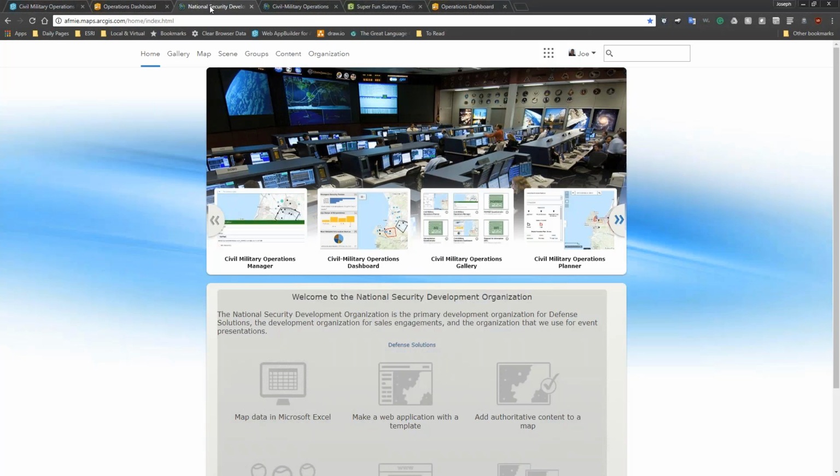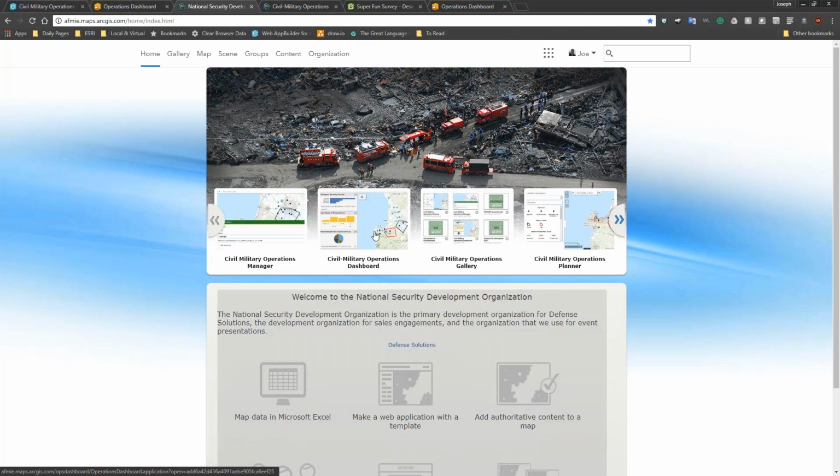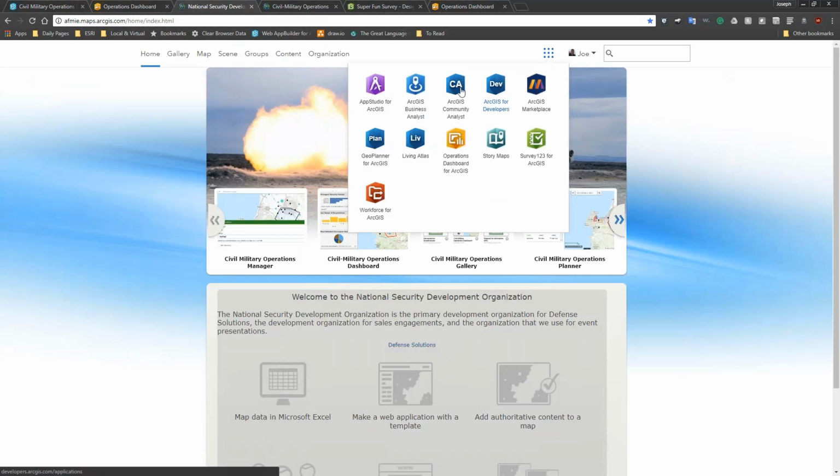Once you get started, you're going to have your portal, or your ArcGIS Online organization. You see here we've got everything at our disposal. We have a nice civil military operations gallery where we have easy access to all of the apps that we've built. You can even use the switcher up top to get to all the different apps that you have at your disposal. If you click on Survey123 for ArcGIS, it'll take you straight there.